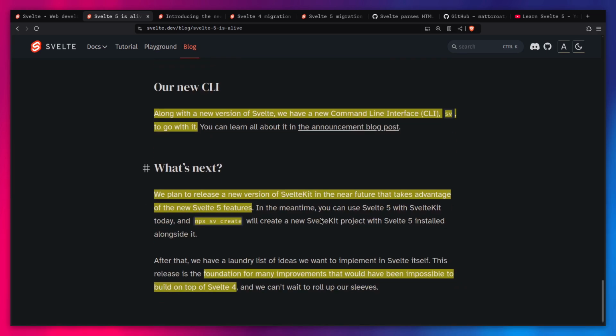And friends, the future looks so bright. We plan to release a new version of SvelteKit in the near future that takes advantage of the new Svelte 5 features. So you don't even have to worry about SvelteKit. SvelteKit has no breaking changes so far. And this is the part I wish more people understood, that runes are just a foundation for many improvements that would have been impossible to build on top of Svelte 4. And I'm so excited to find out what the Svelte team is cooking up next.